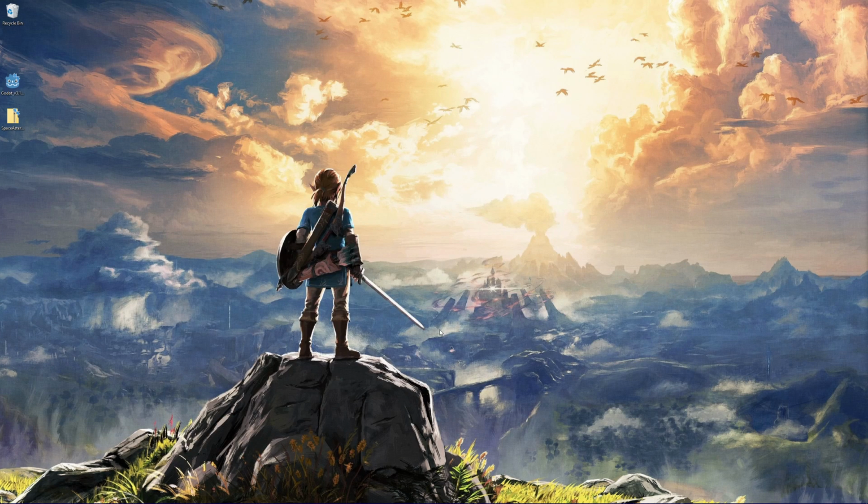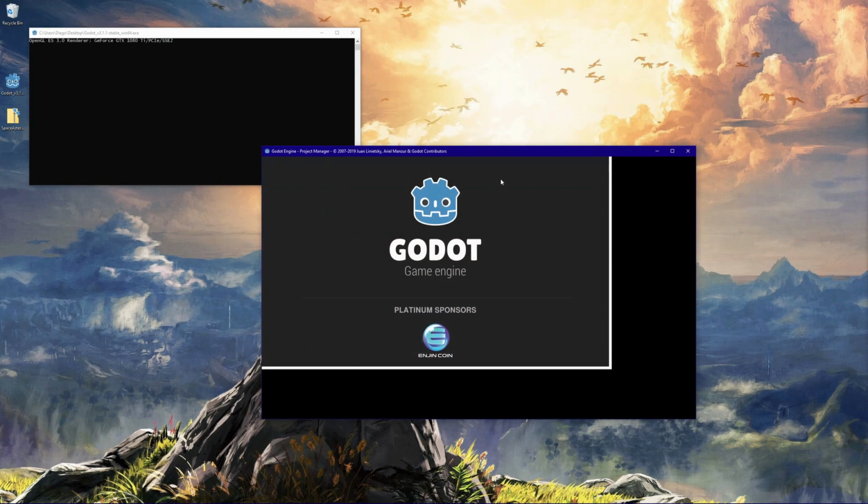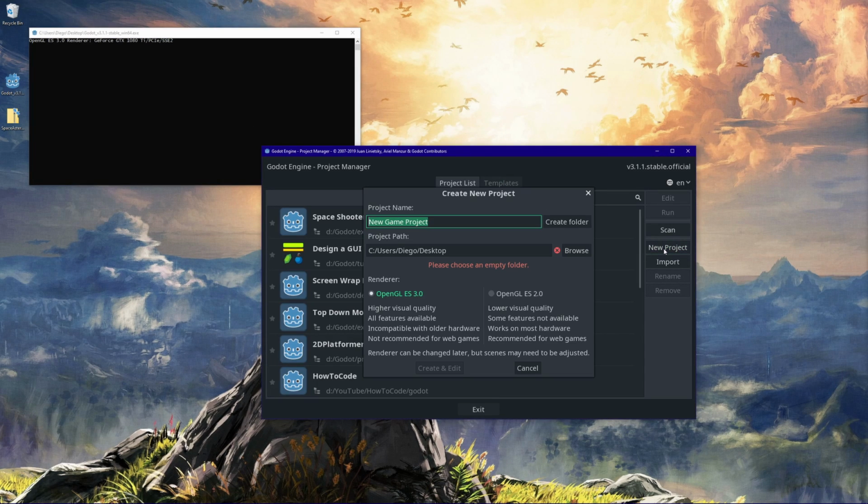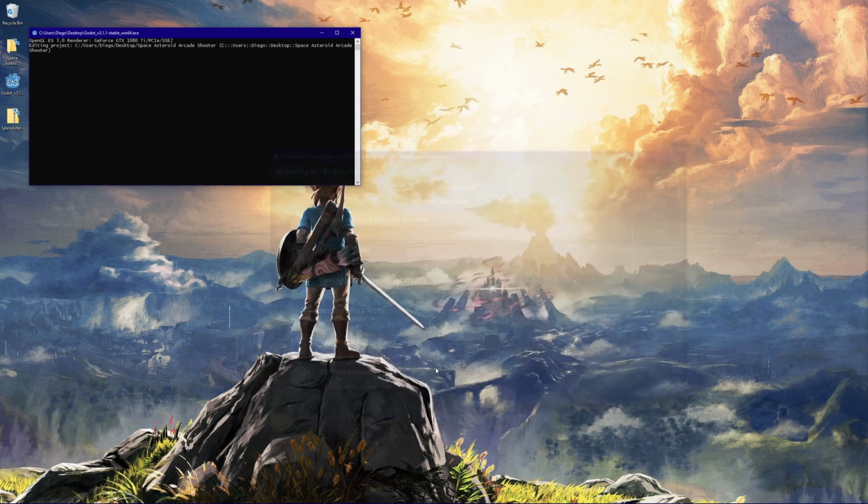Alright, let's get started. First thing we're going to do is open up Godot. Let's create a new project, and I'm going to name mine Space Asteroid Arcade Shooter. And I'm going to save mine right here on the desktop. So let's create a folder. And for this tutorial, I'm going to choose OpenGL ES 3.0. Go ahead and click Create and Edit.